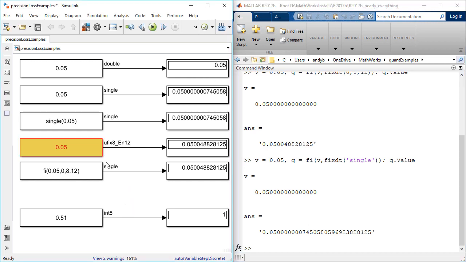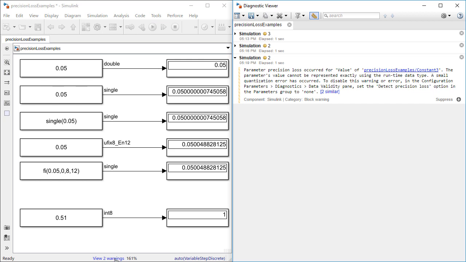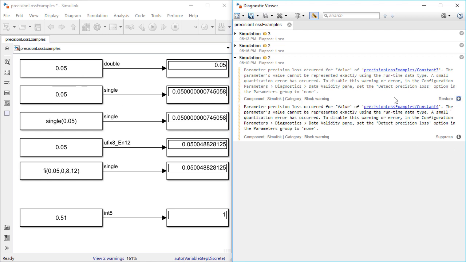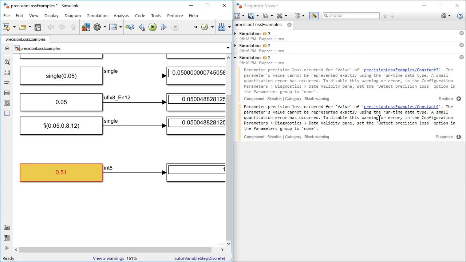Okay, so let's come back to here. Let's simulate again. And there are two warnings. So this first one is this one, and we can suppress that. Now let's go investigate this one.